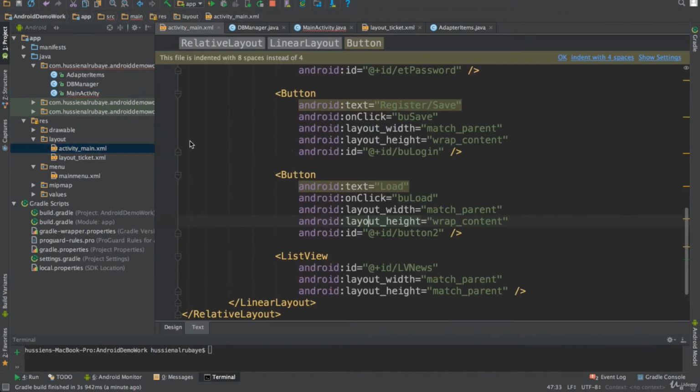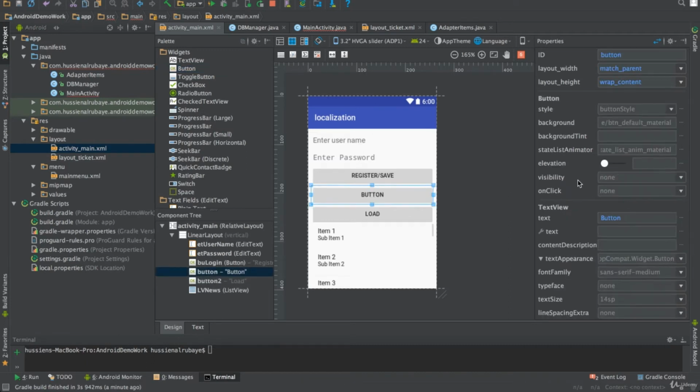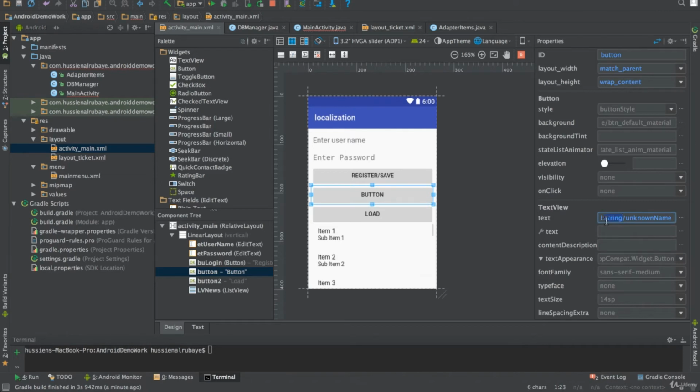Now I want to add a button for update in the main menu. So I would just take a button for update and add it here, under the load or beside it. Let me say this one for update. I'll say update now. Okay, to update the content, this button, when someone clicks on it.